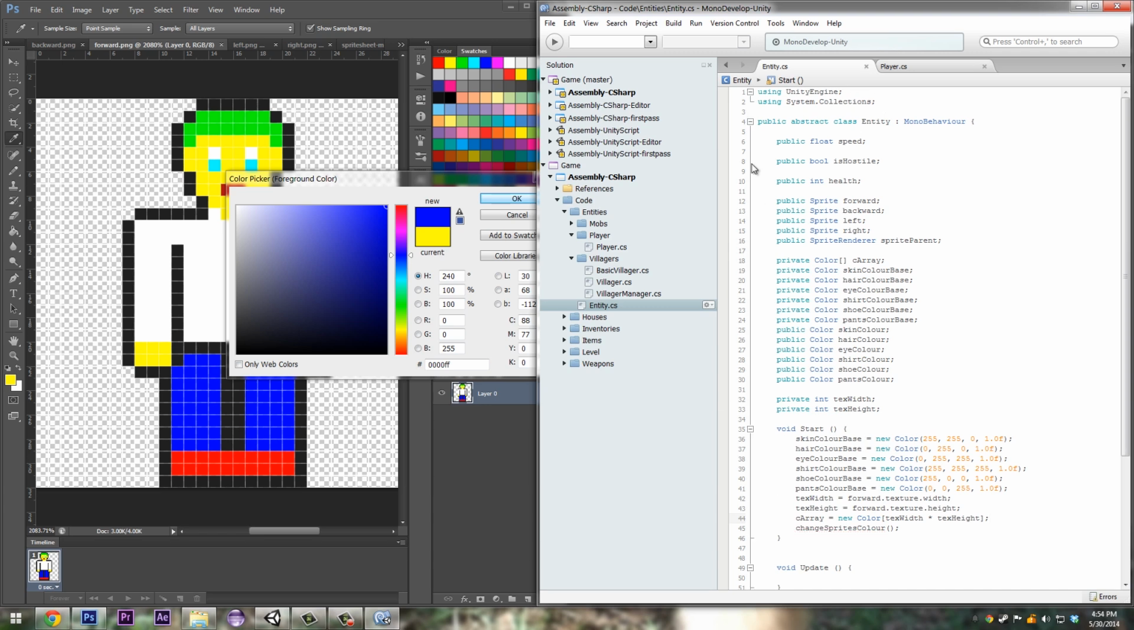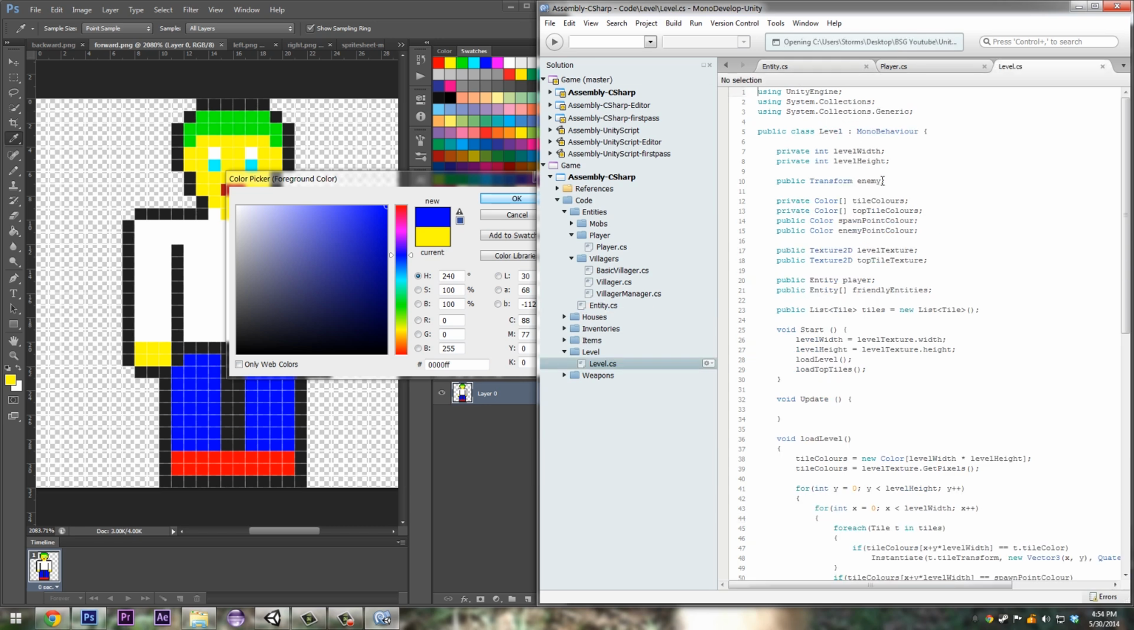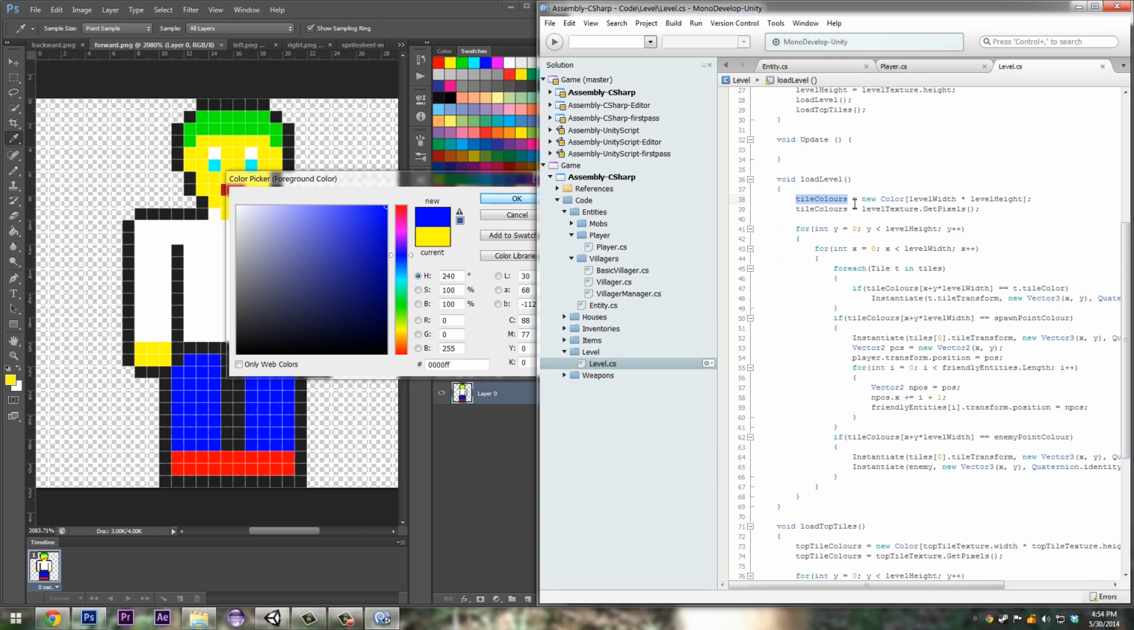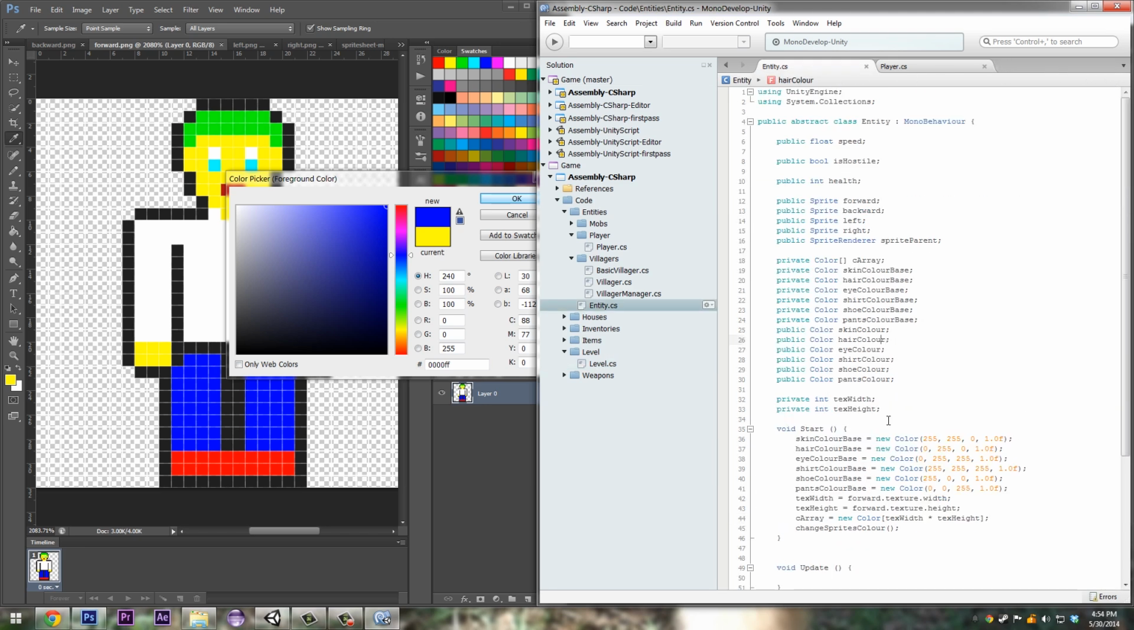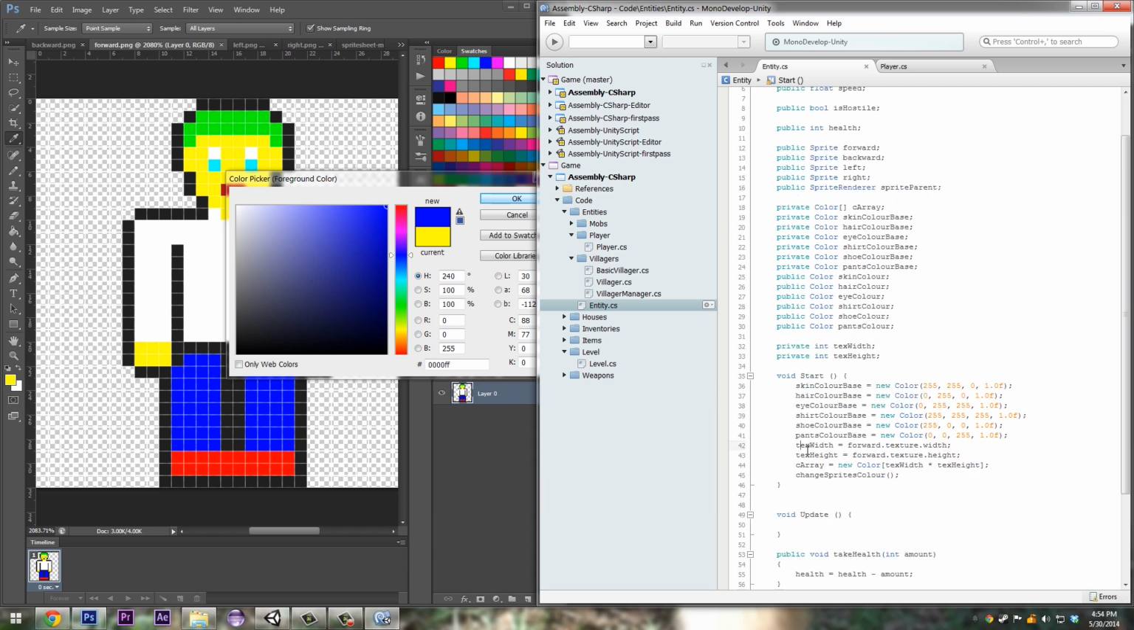So this is pretty much what we did in our level class, if I can get that open. If you remember how we did our tile colors equals new color, level width, and level height, that's pretty much how we did it. Basically we set our default colors to be these, and then we have our texture width and height, which is going to be equal to these 2 numbers here.